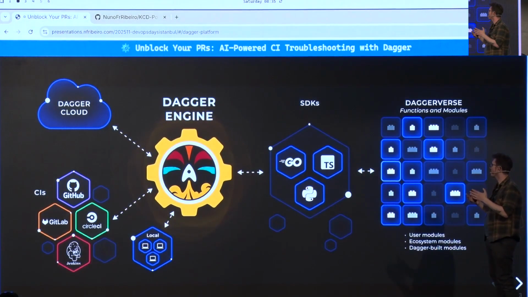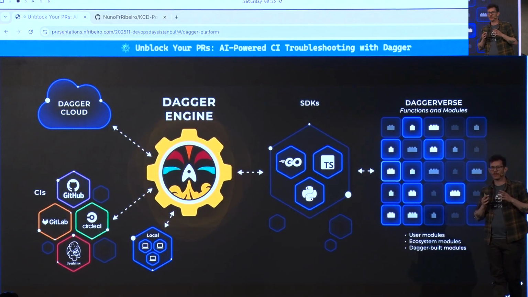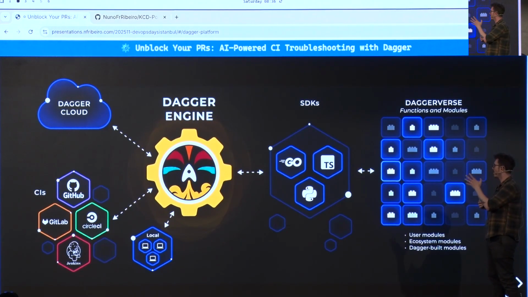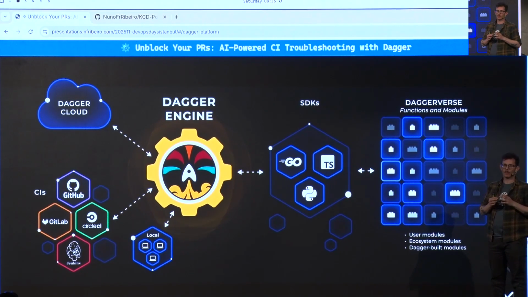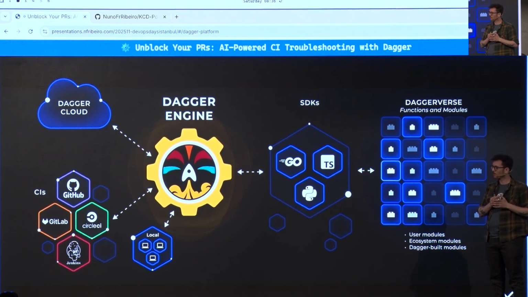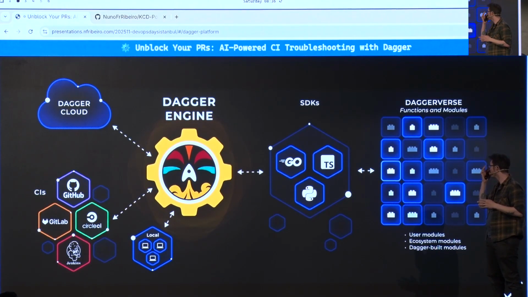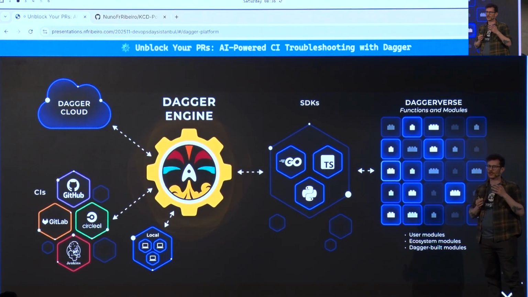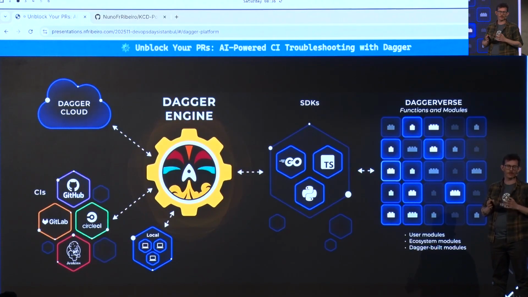So I've been talking about Dagger, and some main components of Dagger are the engine, and Dagger Cloud, which is a paid service by Dagger that lets us have a view of our pipelines. We also have our SDKs and our Daggerverse, where we can share the modules that we have written.